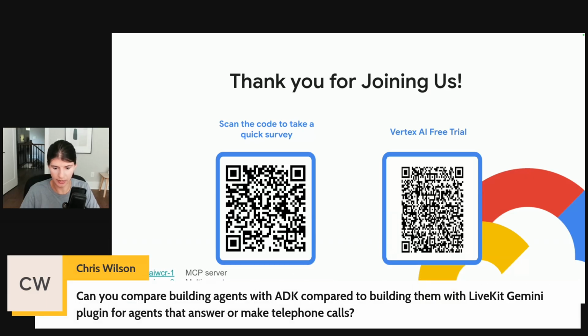And Chris is asking, can you compare building agents with ADK compared to building them with the LiveKit Gemini plugin for agents that answer or make phone calls? I have to admit, I have not used the LiveKit Gemini plugin. It sounds from this question like that might already have features for phone calls, in which case I would say maybe that's the right choice to go with. ADK is definitely very much building something from scratch. The API is very developer friendly, but it doesn't have any no-code or low-code components. So yeah, sorry, I'm the wrong person for this since I don't know LiveKit.